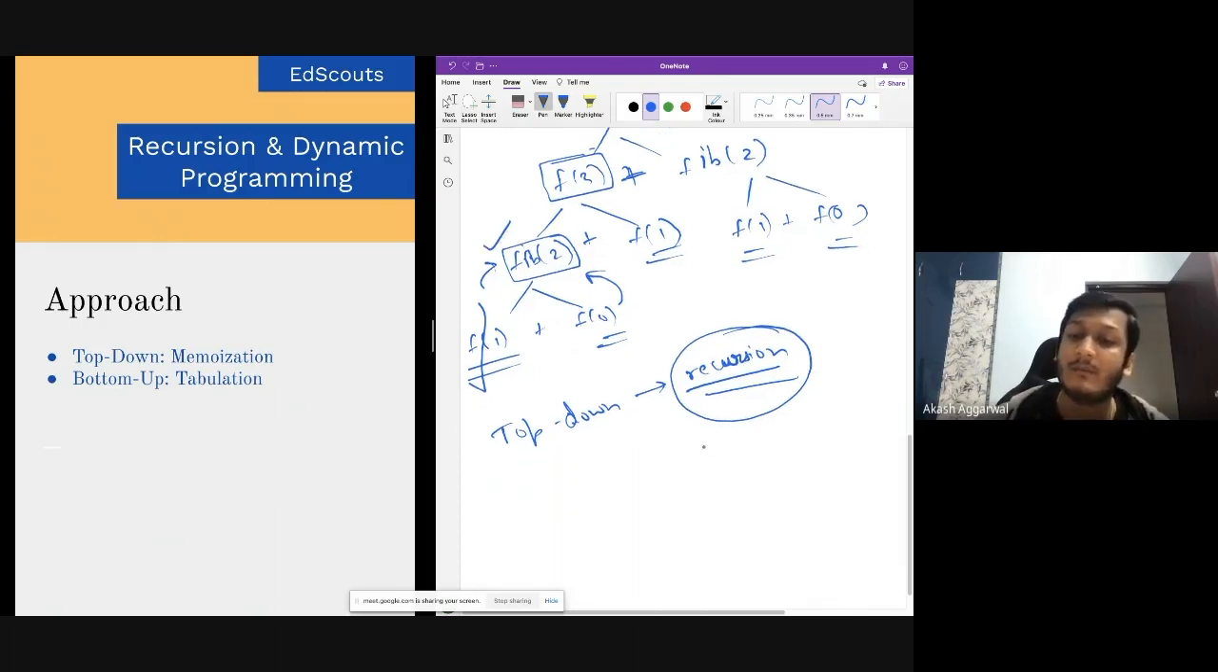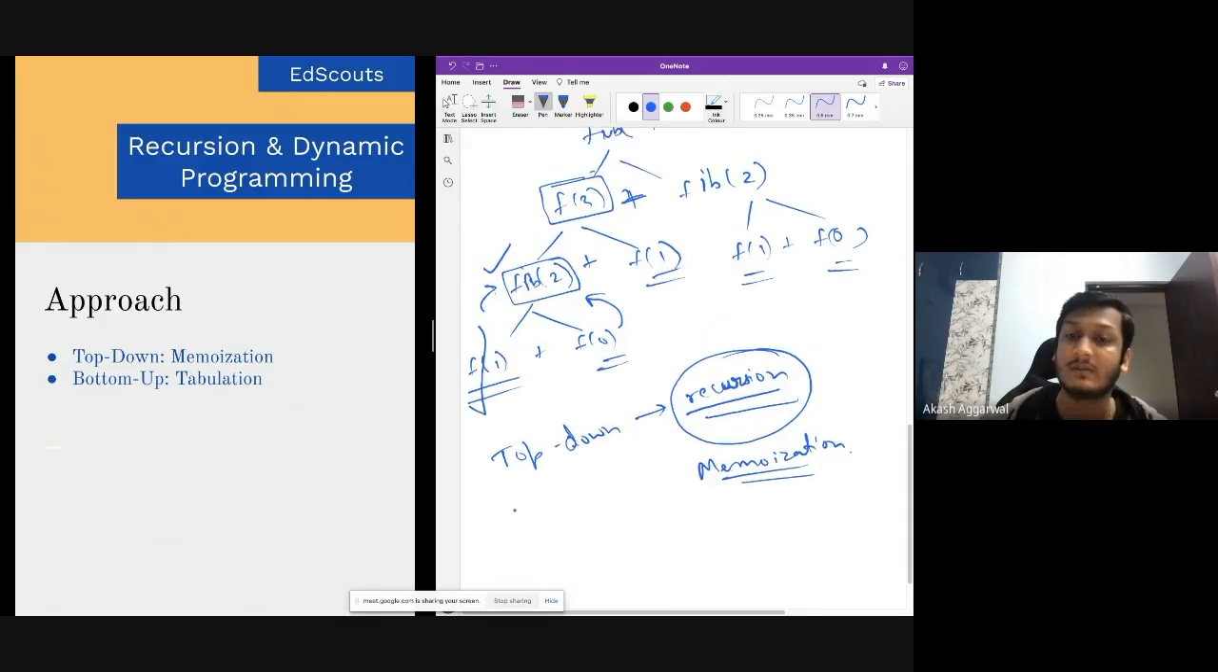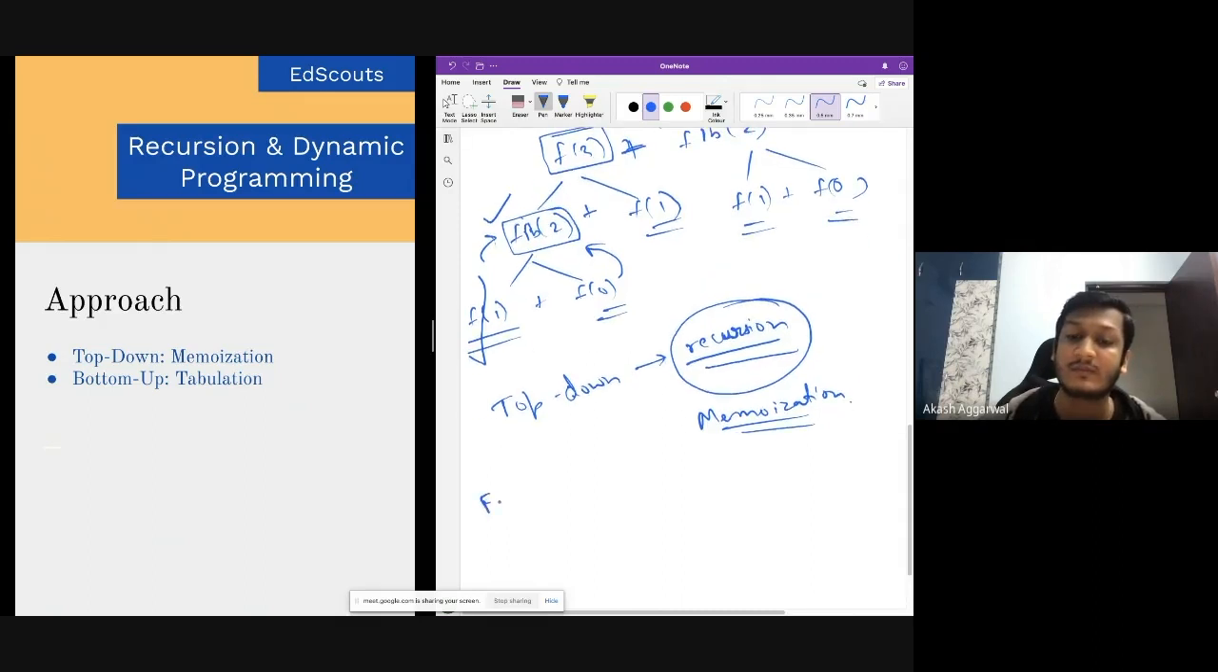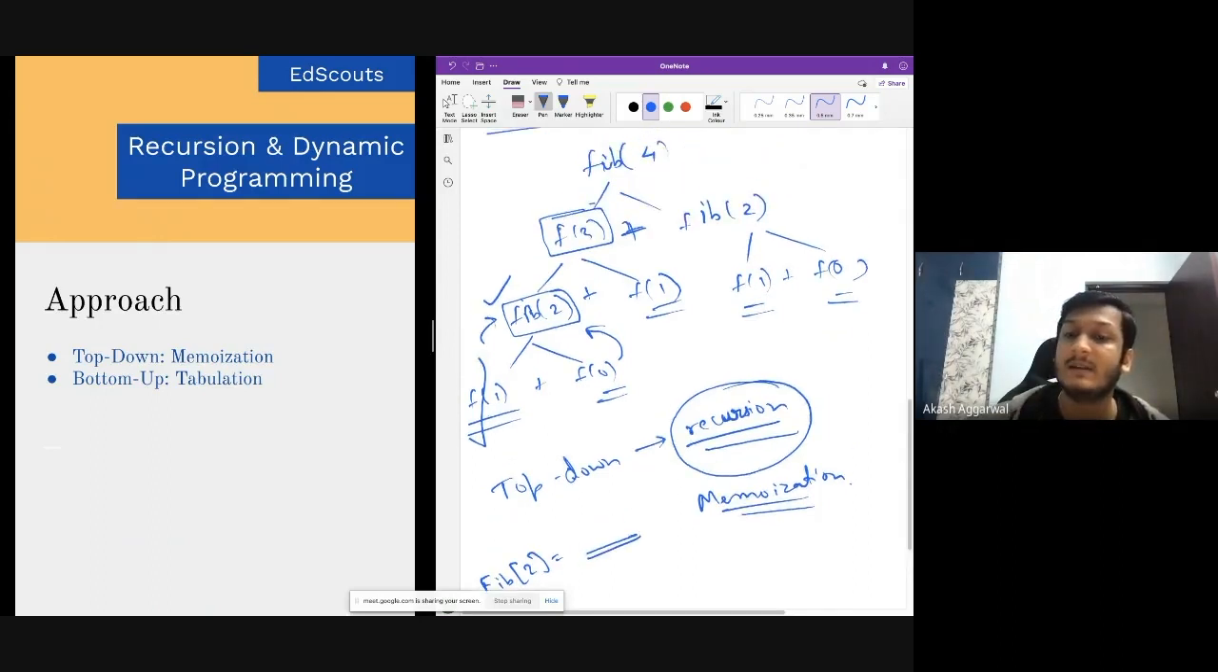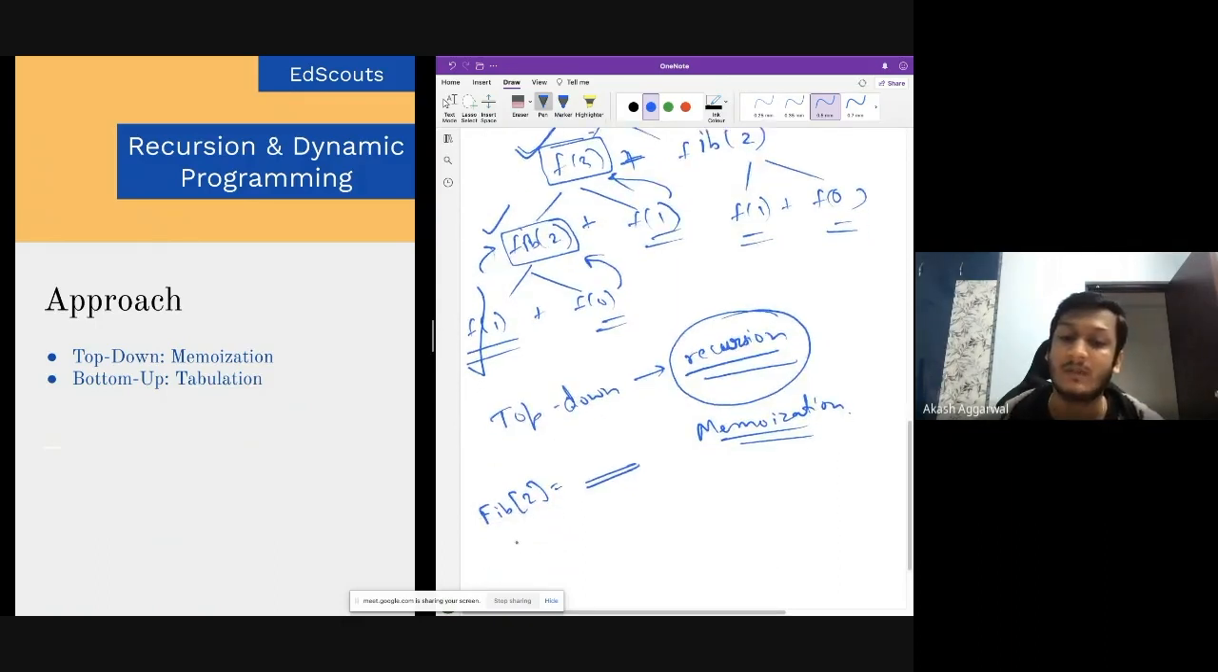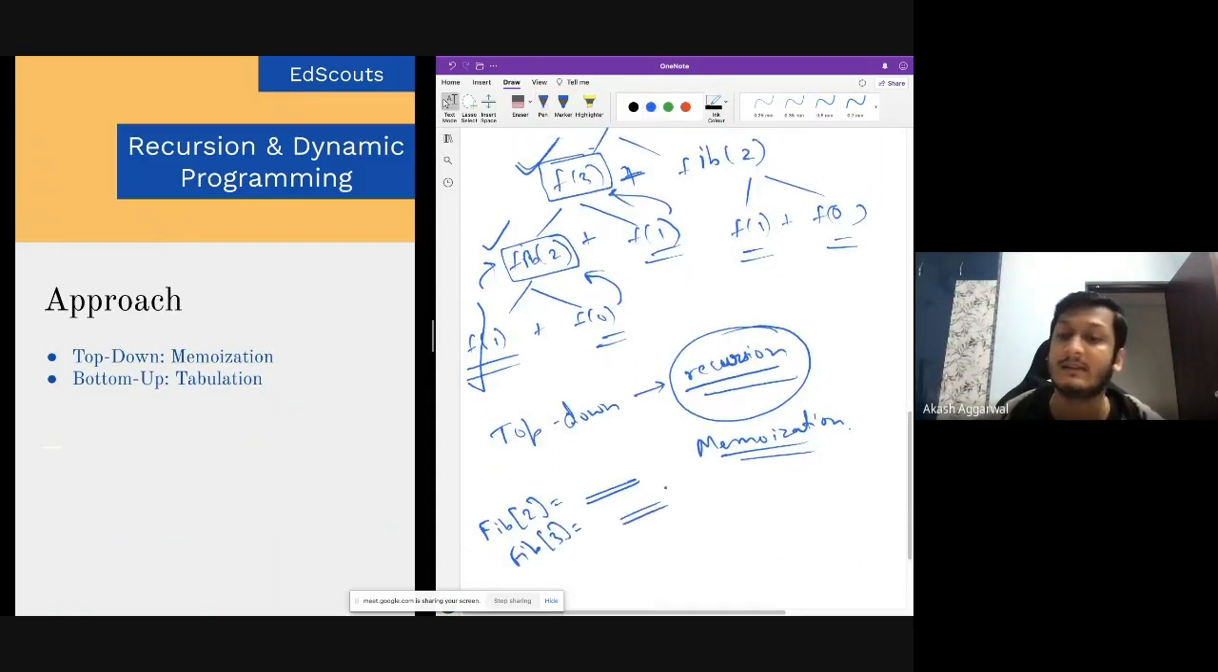We can do memoization here. Memoization means just store the pre-computations. So what we will do is store it somewhere. Let's say we have stored that Fibonacci of 2 is something. Now similarly, for f of 3, this f of 1 will return and f of 3 will be calculated. We can just store this also. So Fibonacci of 3 equals something like this.